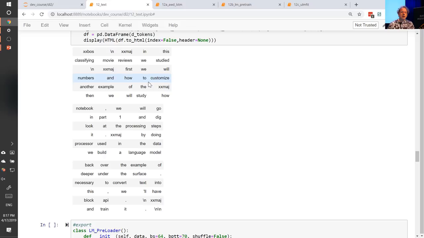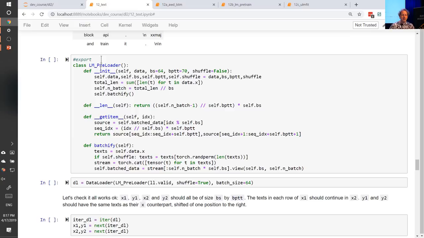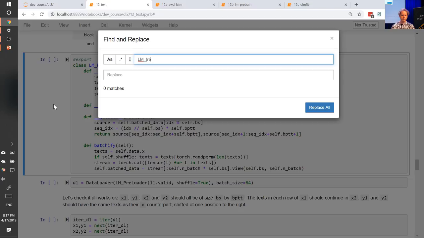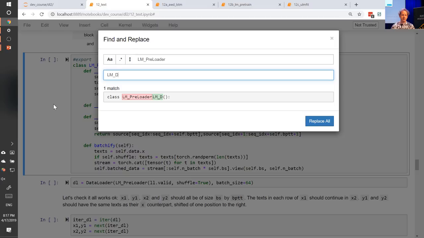Right, so for a language model, each mini batch is basically going to look something like this for the independent variable. And then the dependent variable will be exactly the same thing, but shifted over by one word. So let's create that. This thing's called LM Preloader. It would actually be better off being called an LM dataset. Why don't we do it right now? LM dataset. So that's really what it is.